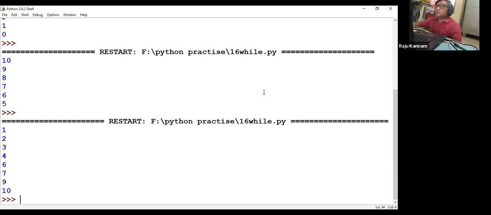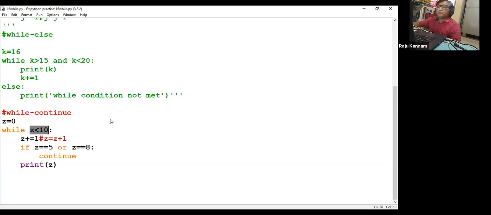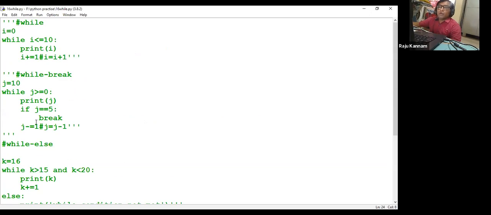Clear? Any doubts? Yes, it will be skipped, 5 and 8. Okay. Right, fine. Then the next one is, okay, fine. I hope it is clear now.